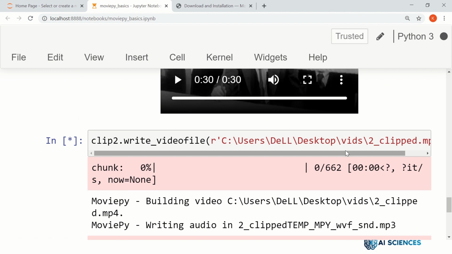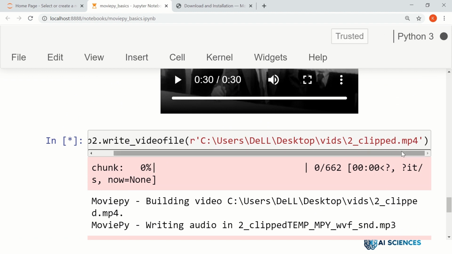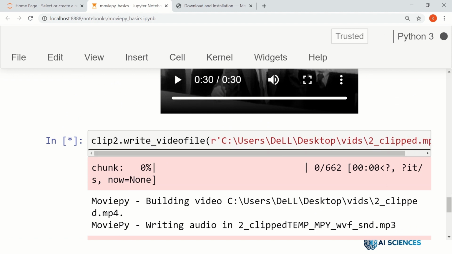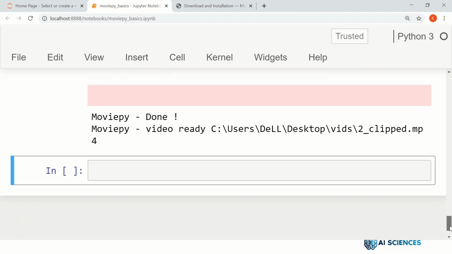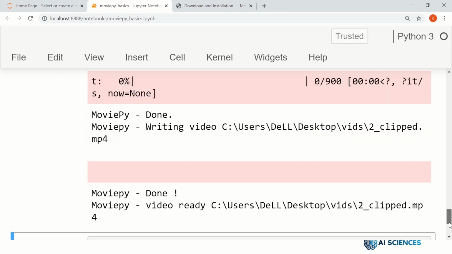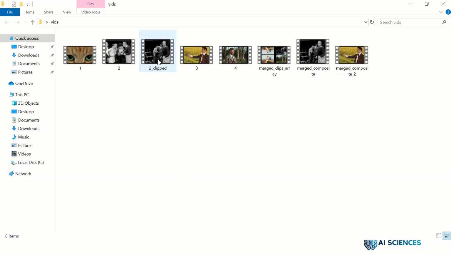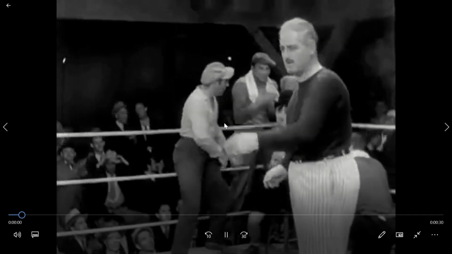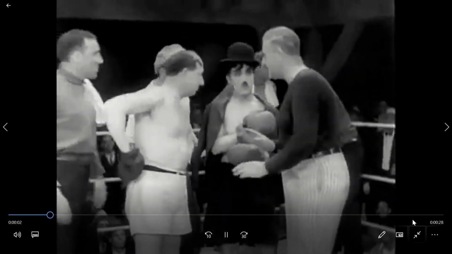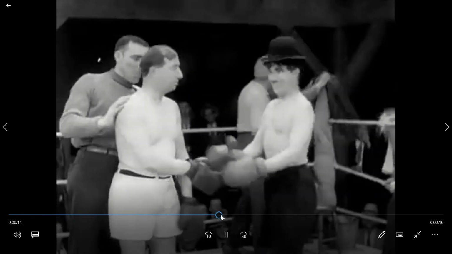There are certain extensions that are supported. Right now I'm working with MP4. There are a couple of others as well. So yeah, it has done. So let's go to hard disk and actually see, this is to clipped. Let's open it up in Windows Media Player, and here you're seeing the 30 seconds clip.